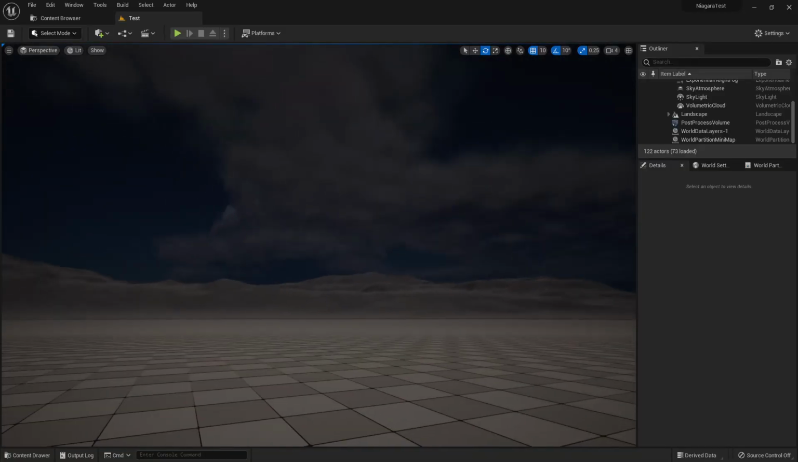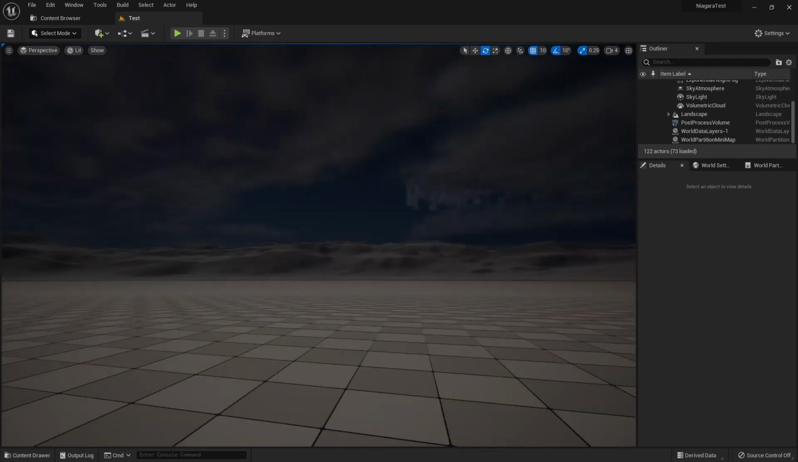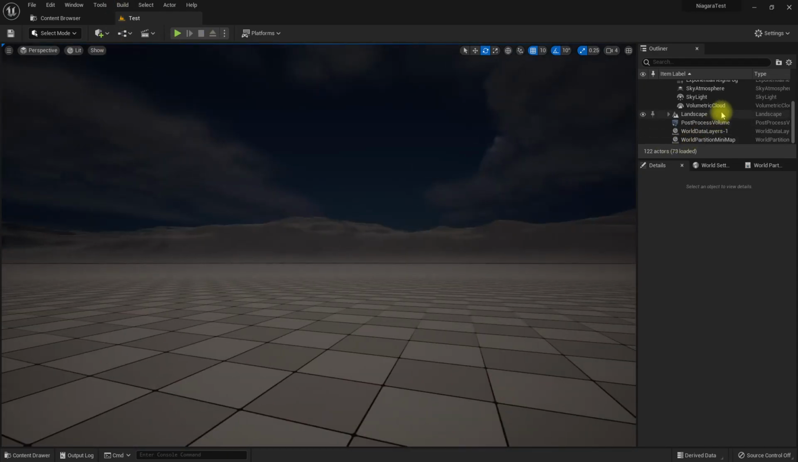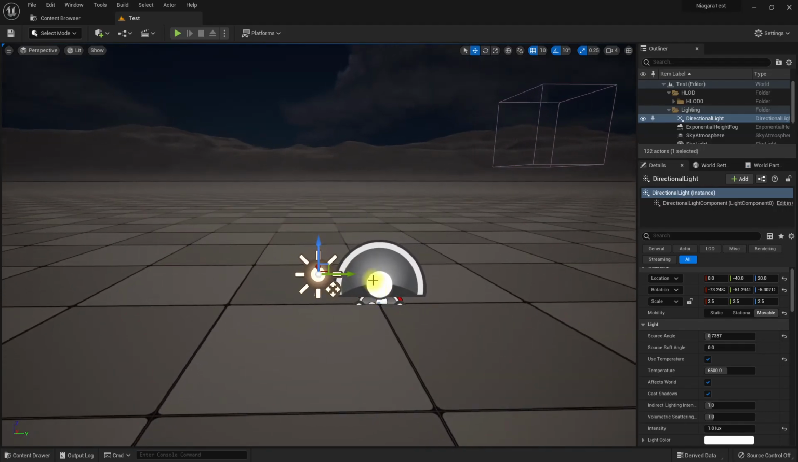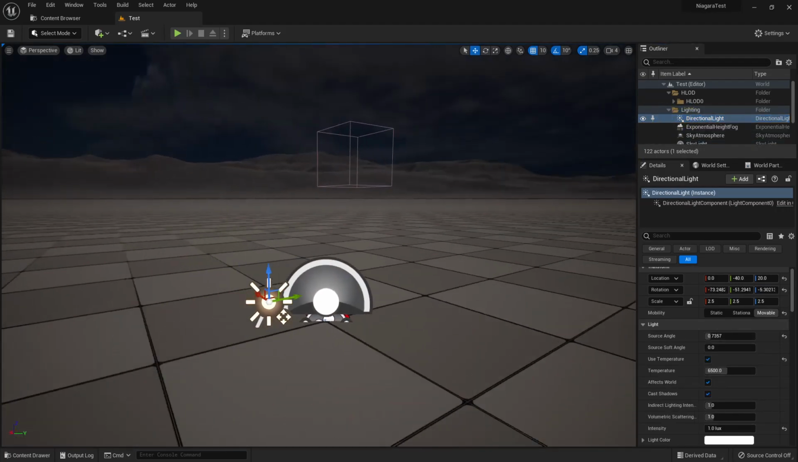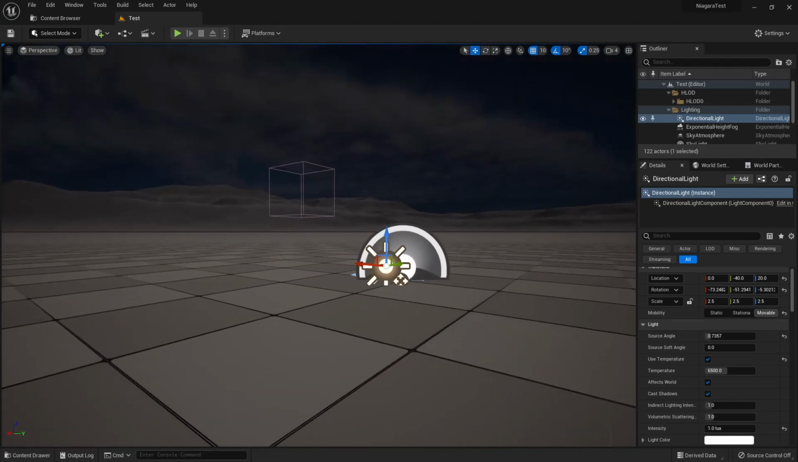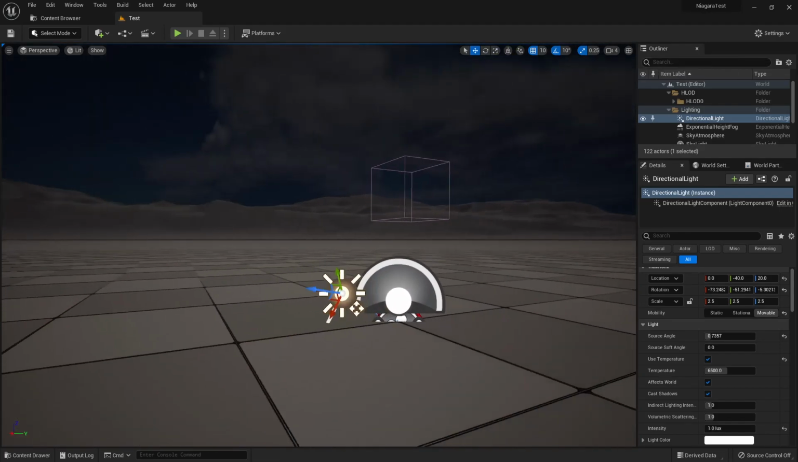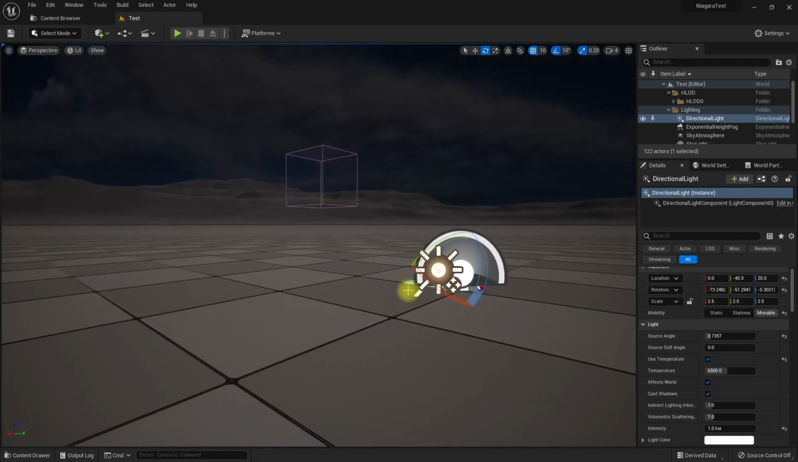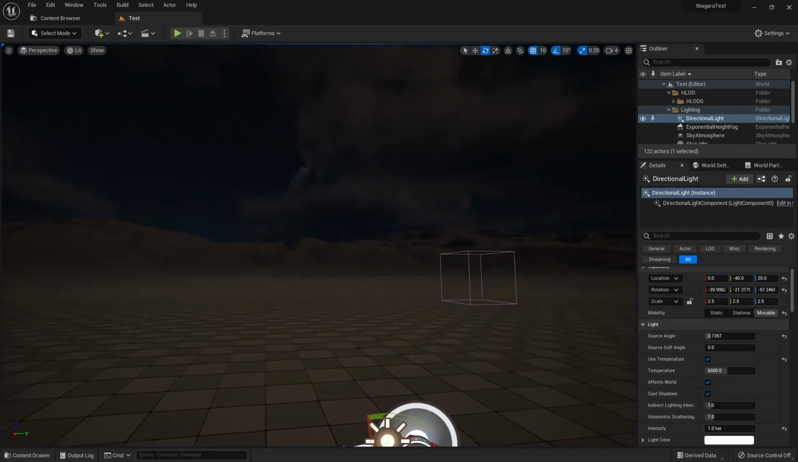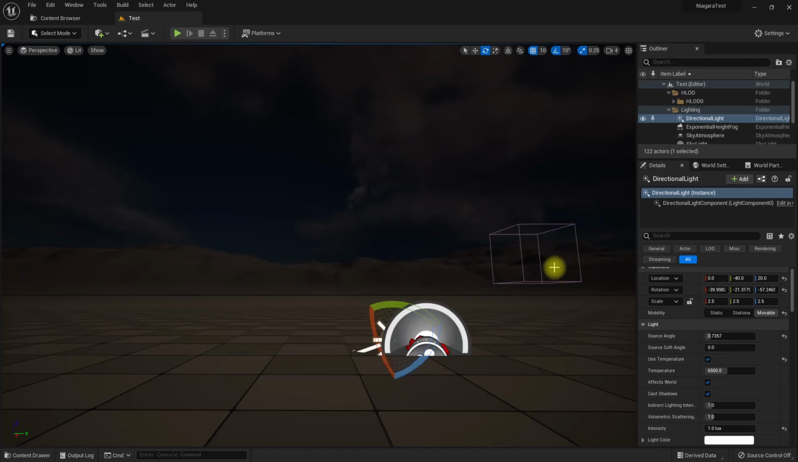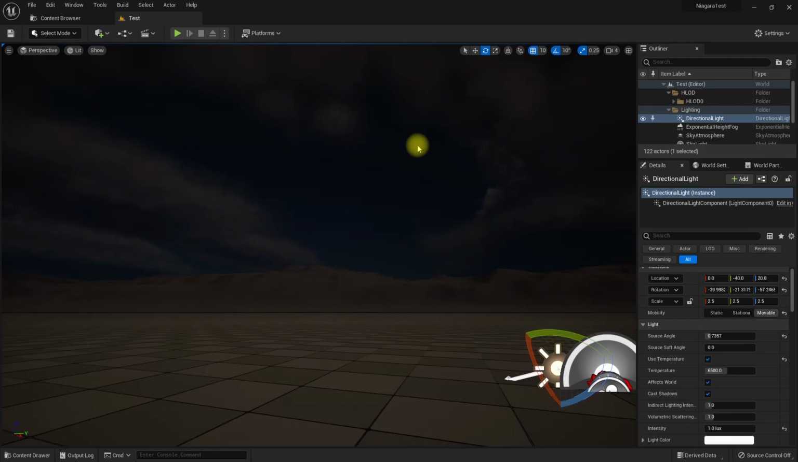So this is the Unreal Engine 5 default open world map. I have just made it a bit darkened to see the fireworks easily. I have rotated this directional light to look up to make it darker. Alright, and I have added this post-process material volume to reduce the exposure.